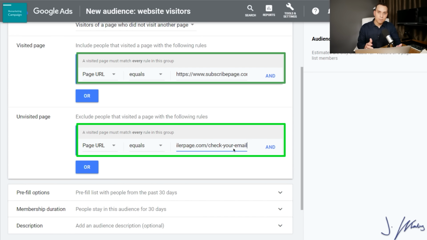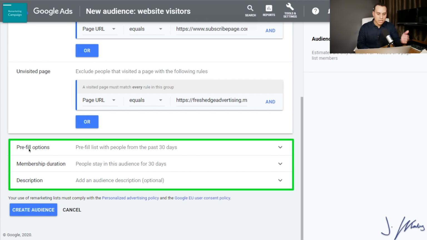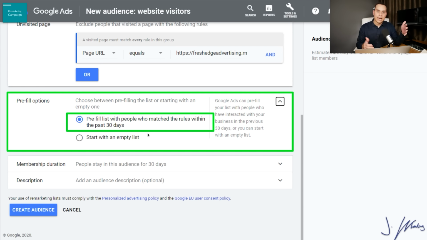So now we've set up an audience of people who did not convert, did not take us up on the offer. And then we can come down here to our options. We can pre-fill, membership duration, and description. So we're gonna go ahead and pre-fill this list. Now you're just starting, so there's probably nobody on your list.